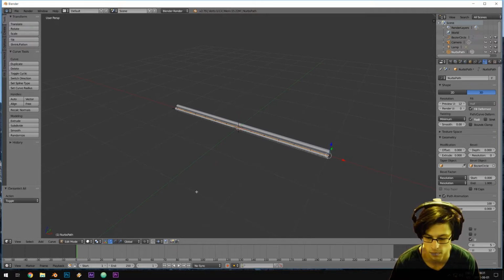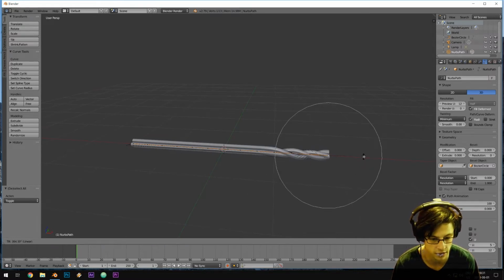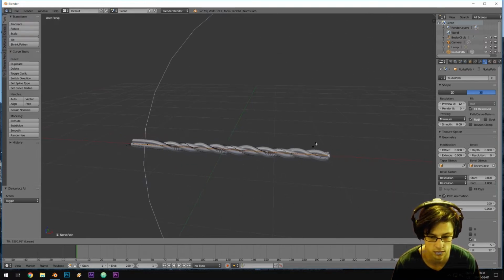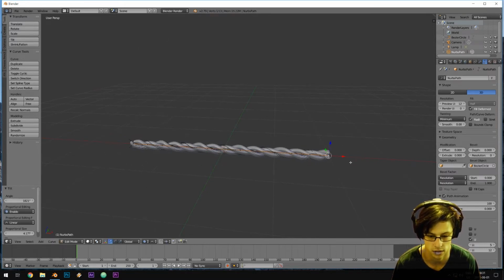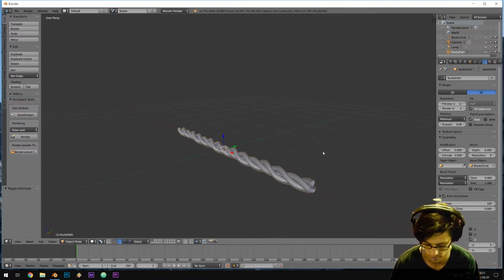Select one end, make sure that you have proportional editing turned on, and I like linear for this purpose. Hit Control T. This is one I learned about fairly recently. This is twist or tilt. So if you spin around wherever your active point is with proportional editing turned on, you'll end up with something like that. Check it out. We got a pretty good rope.